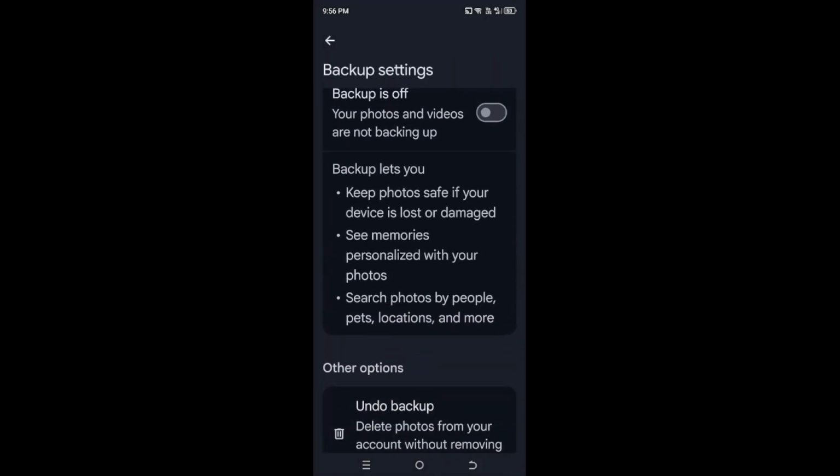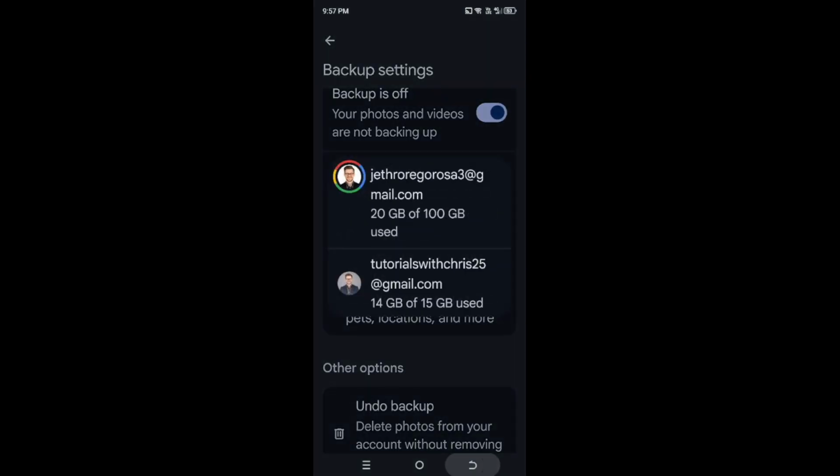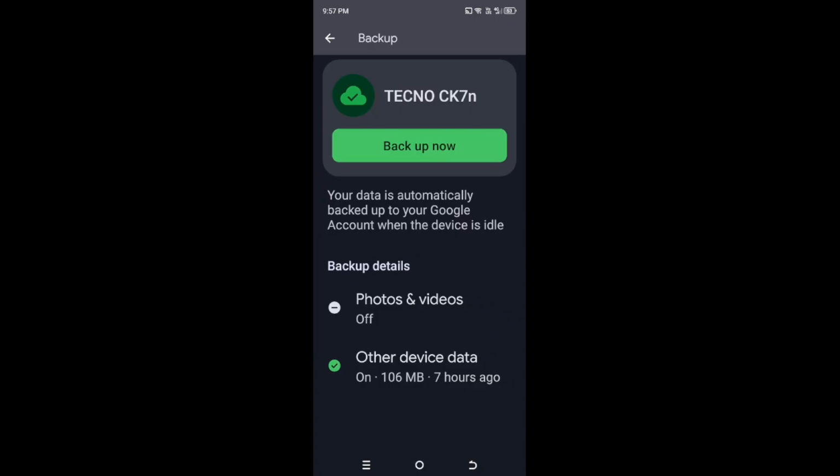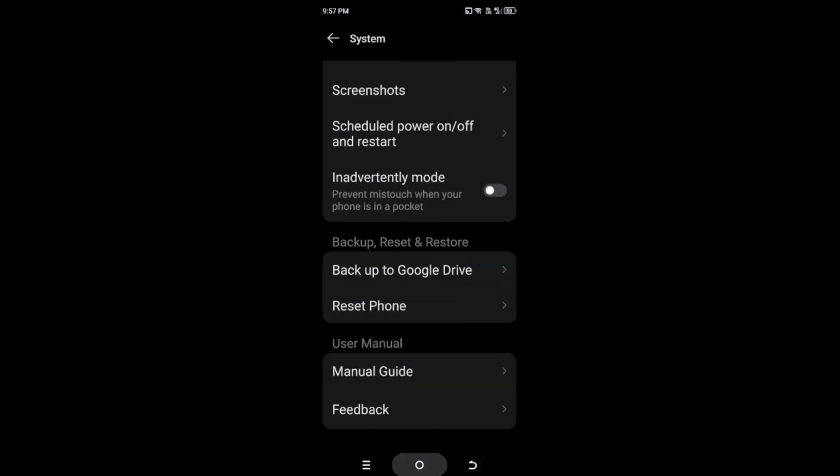After the backup finishes, you'll see the date and time of your latest backup, confirming that your data has been saved successfully. Having a recent backup makes it much easier to restore your information if you reset your phone, switch to a new Android device, or accidentally lose important data. That's all. You've successfully backed up your Android phone.